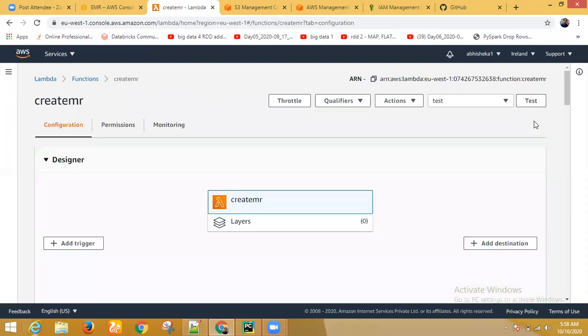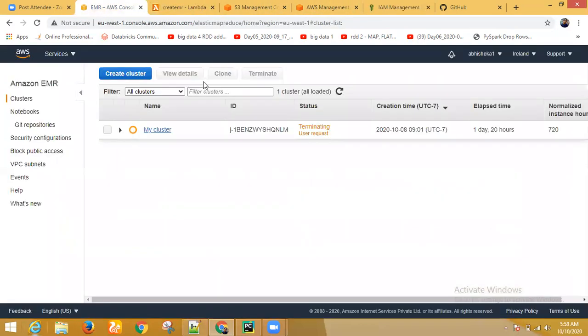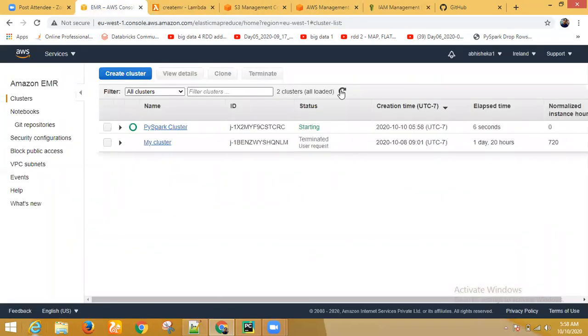Yeah, this time it is successful. If you go to EMR, you should see that new cluster. So we have our cluster ready now, so we can start using it.